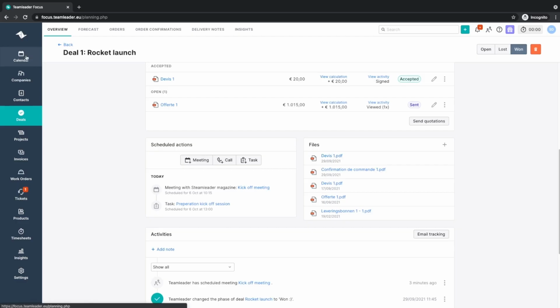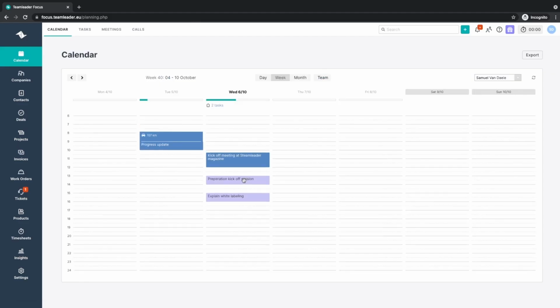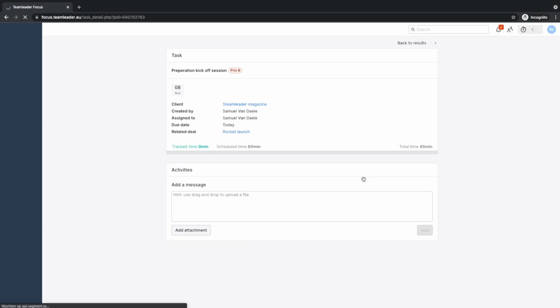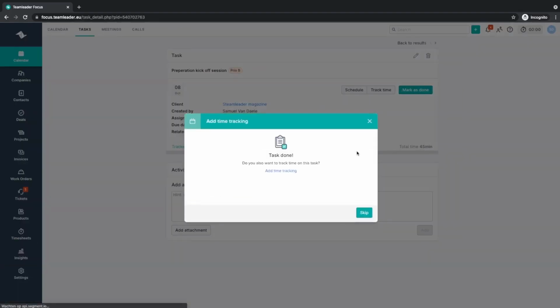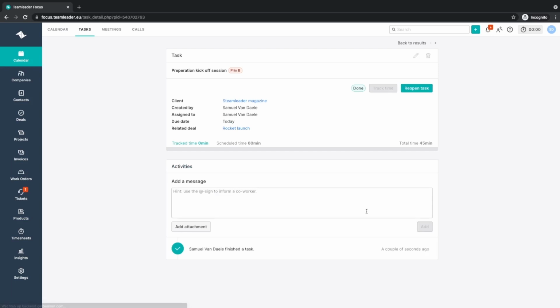So if I go back, I can change the date and hour of my task. If I click through, I can mark it as done. I could skip time tracking. I won't be getting deeper into time tracking.